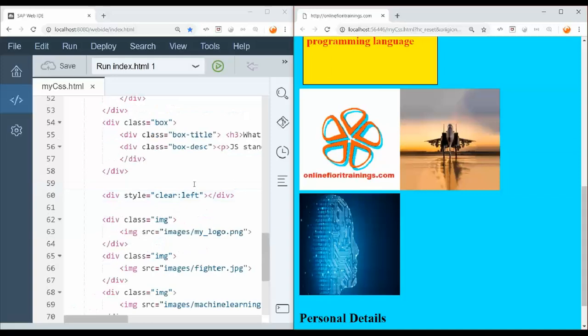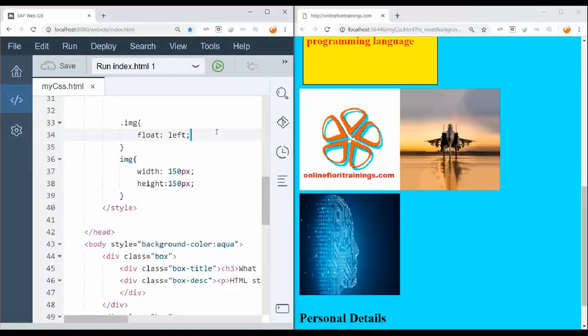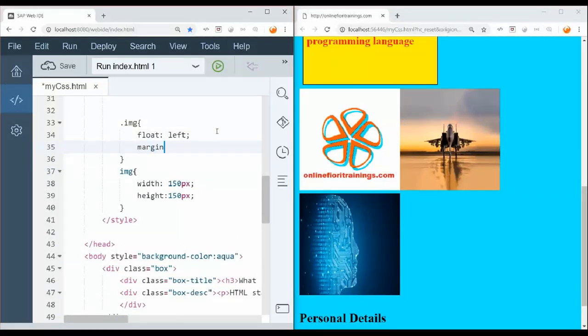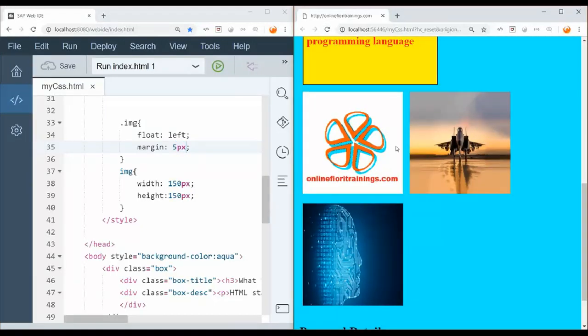Yeah. And now, on the space between all three images, very easy. You can add some margin, let's say 5 pixels. You get some nice space between these three images. Superb, guys. Now another interesting thing I want to demonstrate here is giving an opacity property for these images.